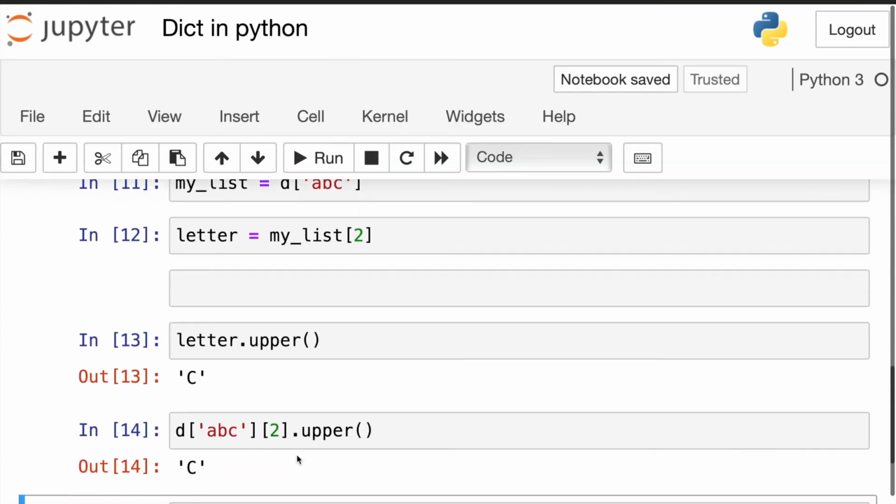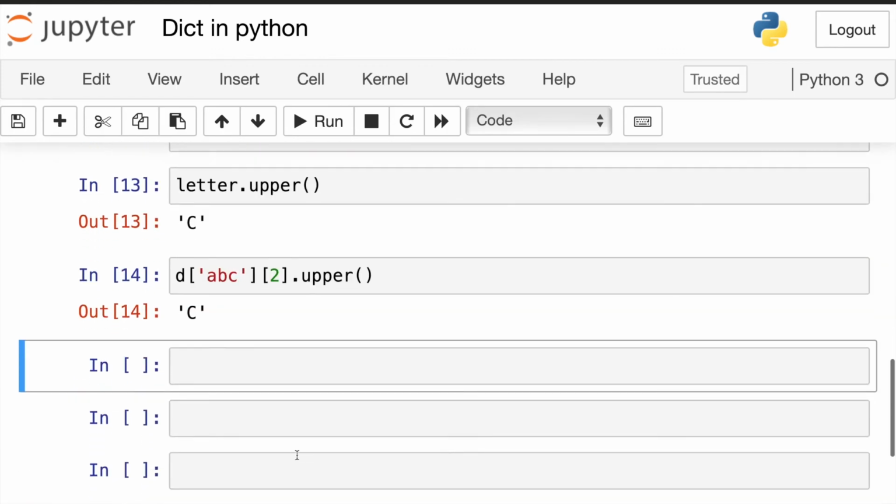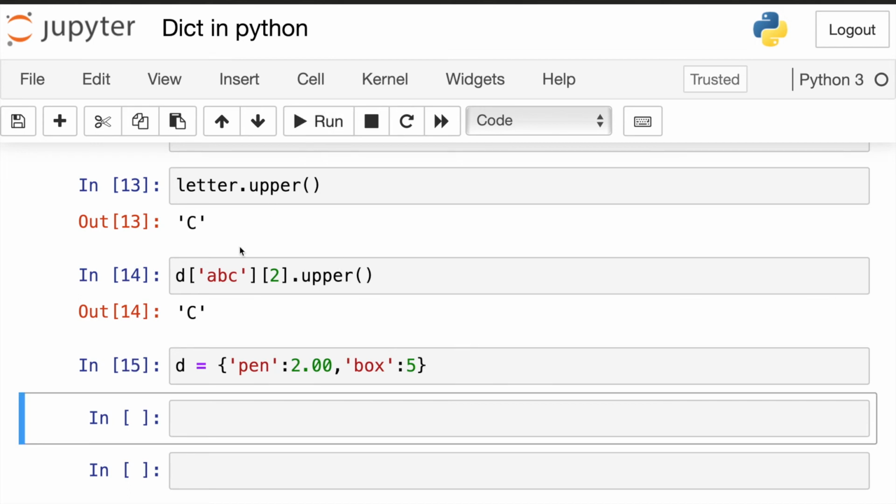We'll get C. So now I want also to discuss with you guys how to add a value to a dictionary. So I'm just gonna create a dictionary. I will say D is equal to, let's see, a pen that cost for like $2, you can say, comma, and also a box that cost 5. As you guys can see, I'm gonna run that. And now if we said D, we'll get it.